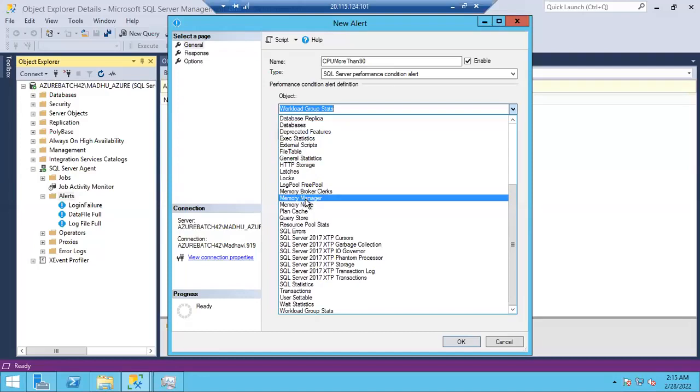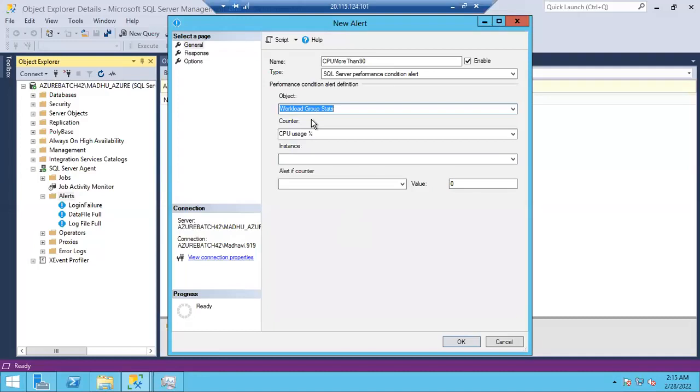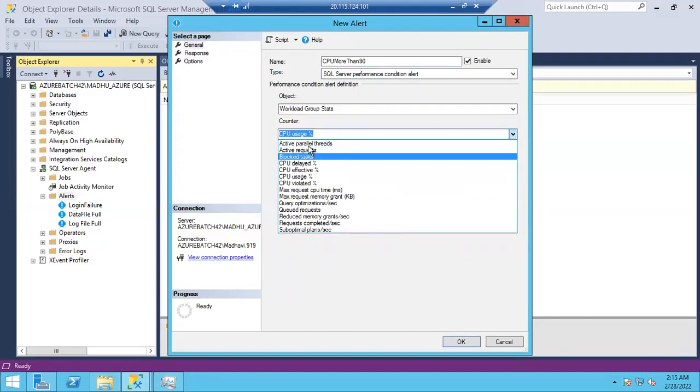So my requirement is I want to get a CPU usage alert. For that you have to go to this workload group stats object. Under this workload group stats object, you will get more counters. You can see here blocked tasks, CPU delayed, CPU effective, CPU usage violated, max request CPU time, query optimization. So these are the different counters, guys.